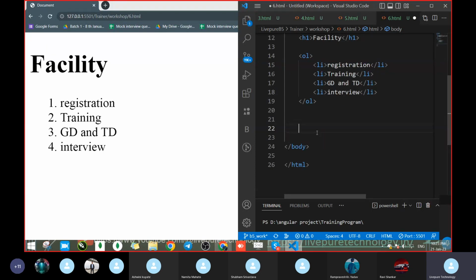So what will we do? Here, in the ordered case, we were taking OL. OL is going to display the data in an ordered list. But suppose there is no need for any sequence, you can go with the unordered list, that is the UL tag.